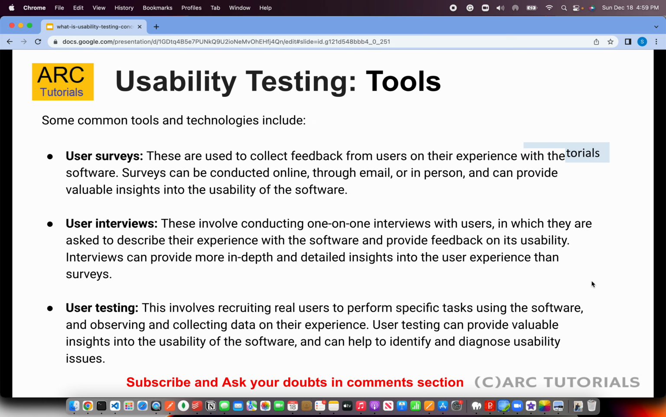So what are the different tools that are employed for usability testing? Some of the tools that are employed for usability testing are user surveys. These are the fastest way to collect feedback from users on a certain experience. There are also user interviews, which are one-on-one personal interviews with the business users in which they describe their experience with the software, how easy it was, how difficult certain pieces were, etc.